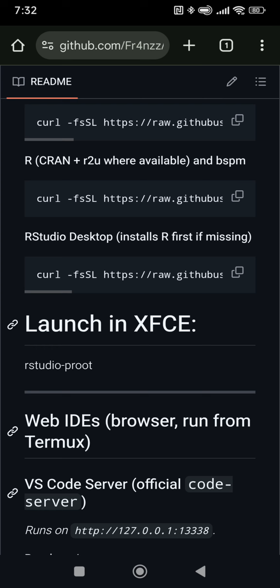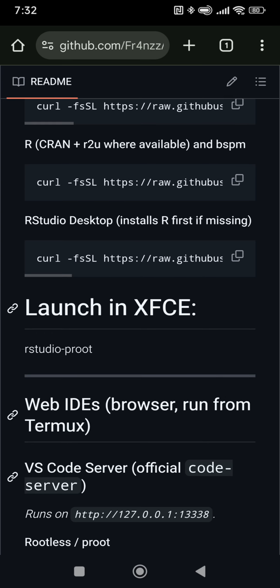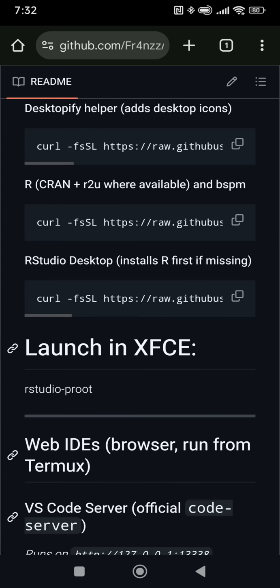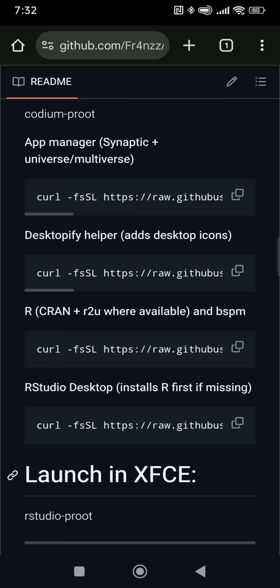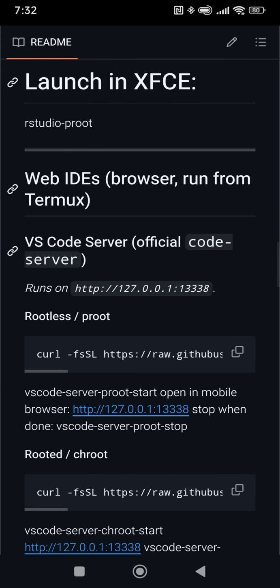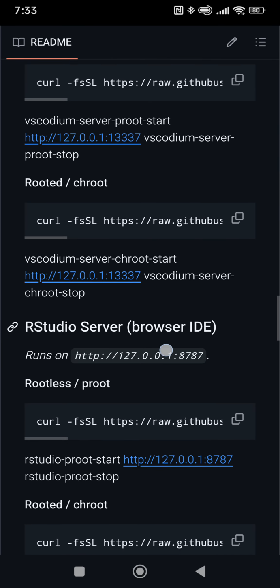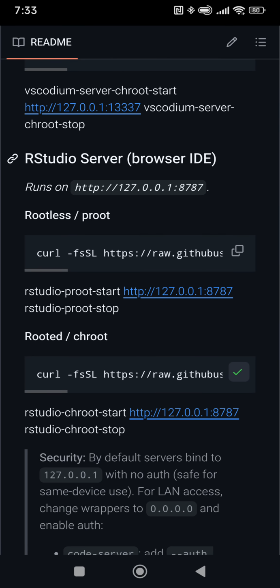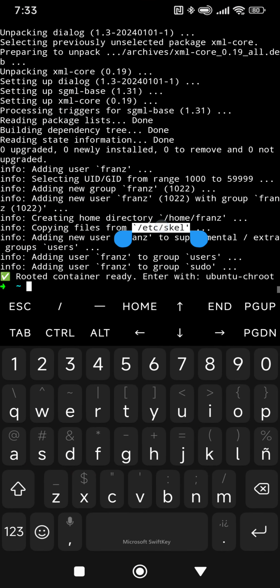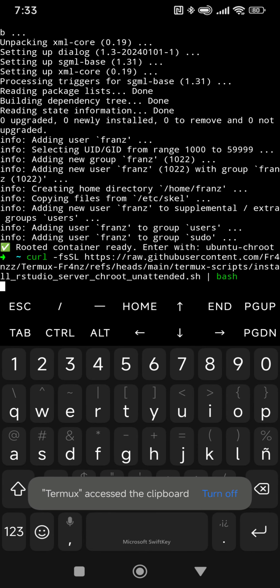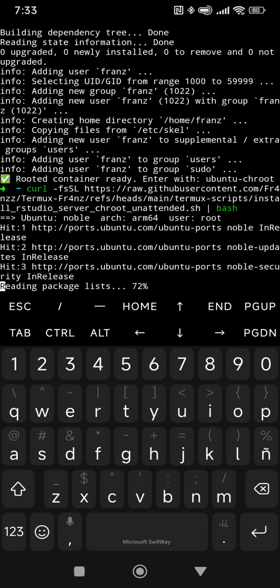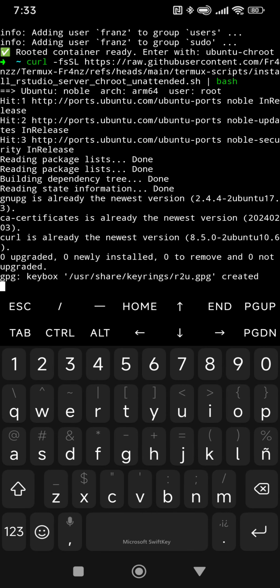So this is RStudio Desktop, but for the non-root versions, no, sorry, RStudio Desktop is not working yet for the desktop environment, but the RStudio server is working fine for both the root and the rootless. So I am going to use the rooted, and then I paste it here, and this is going to call the previous script to install R.